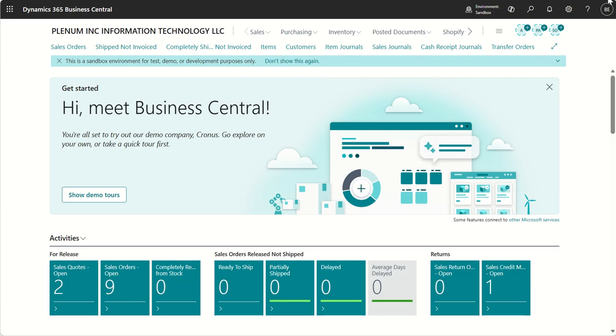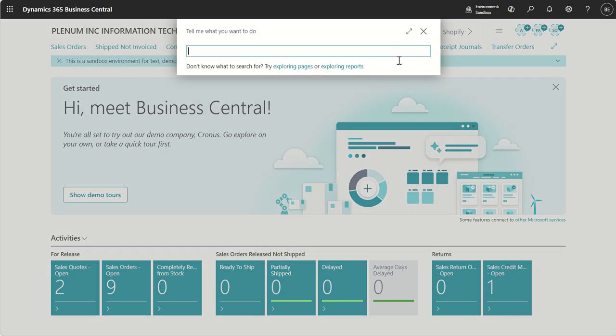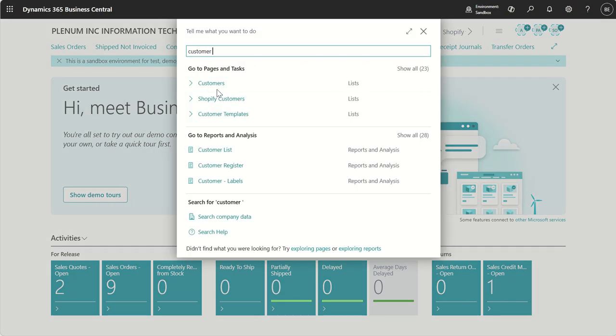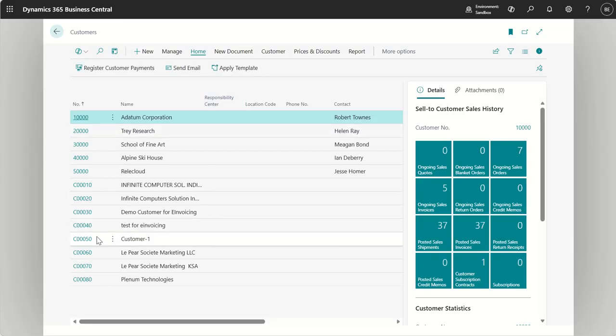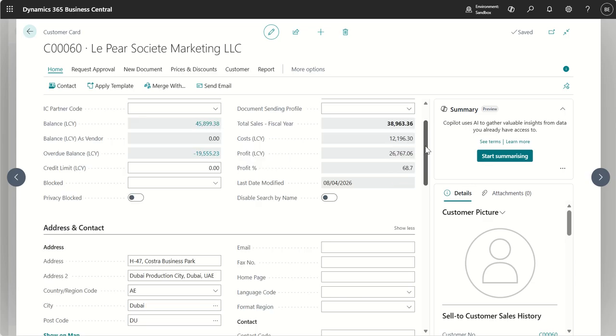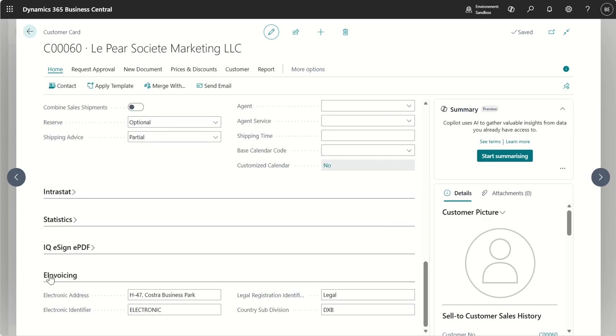Within Business Central, we have incorporated all the mandatory fields required for e-invoicing. For example, I will take you through the customer card. So we have created an e-invoicing tab which holds all the information related to e-invoicing, and these are the mandatory parameters which are required for e-invoicing.